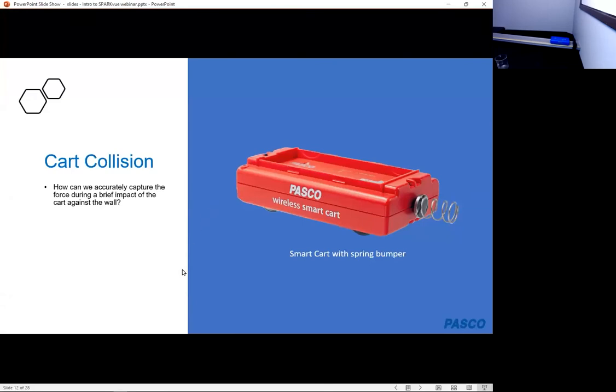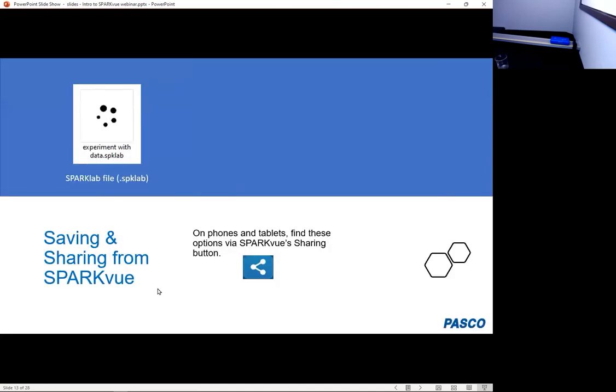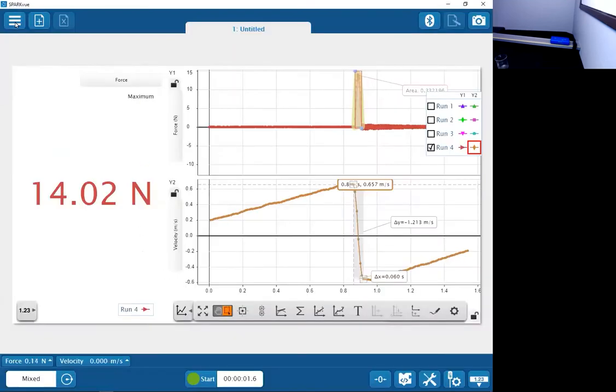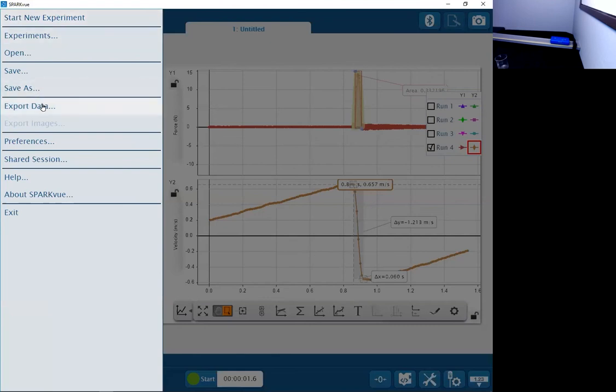So a quick introduction to taking more control over how you're sampling, and it allowed us to answer the question, can we accurately capture the force during this very brief event? All right, so we have another set of data. I'd like to share another way to get this out of Sparkvue, and that is also in our main menu, and it is to export the data.